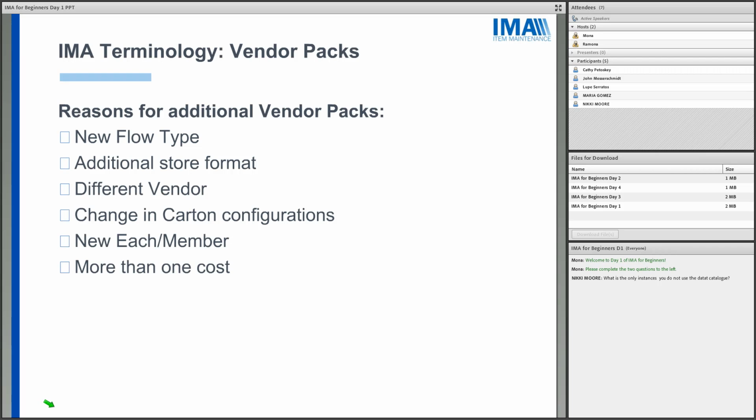And then finally, more than one cost. So typically, all your vendor packs have to be the same cost. There are some exceptions. So let's say that we've been selling your product in the stores in the 48 states, and now we want to start selling it in Hawaii or Alaska or maybe Puerto Rico. Those would require a different cost. The cost is going to be higher. So that means it needs its own vendor pack.